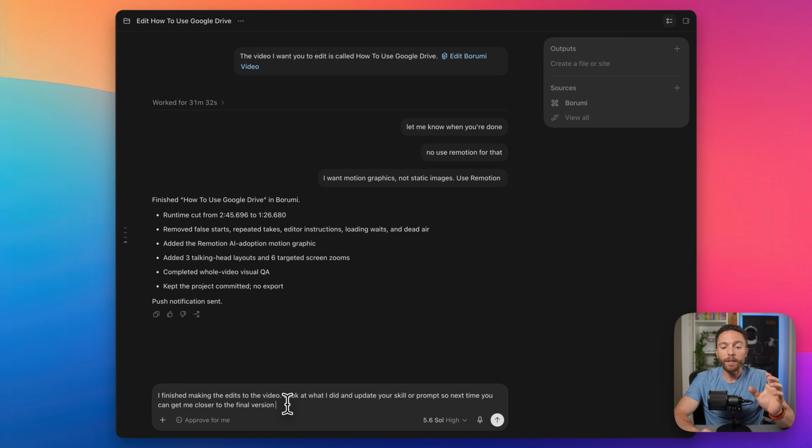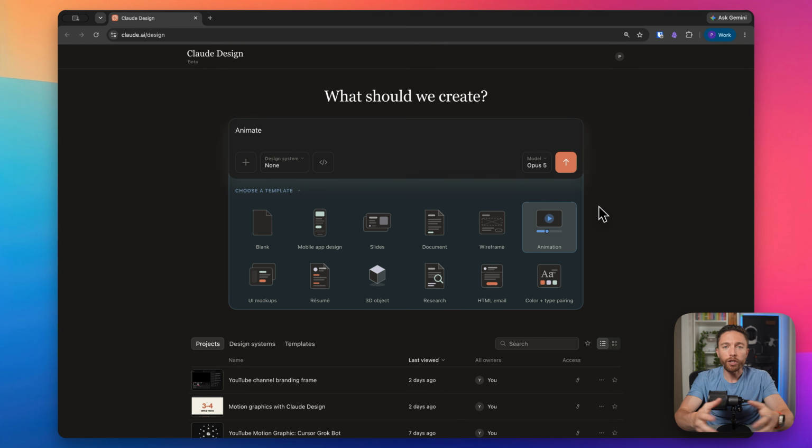The motion graphics are definitely optional and they will definitely add a lot more time to the editing process. Without those, it can edit the videos much faster. So what you could do is just ask it to edit the video for you and then create the motion graphics using either ChatGPT or Claude Design and just drop them in yourself.